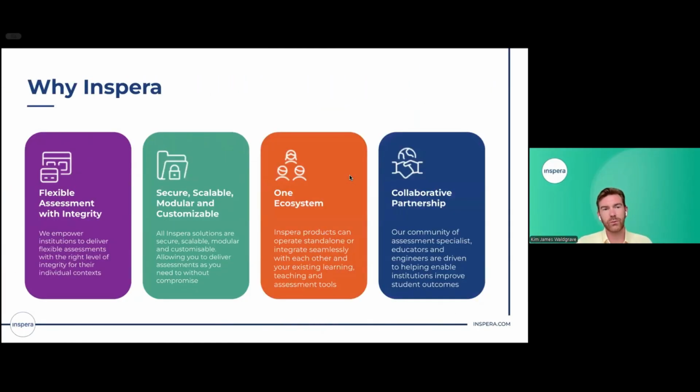So why us? What do we do? It's flexible assessment with integrity. It's secure, scalable, modular, and customizable assessment. If you want to work in the one ecosystem, another fancy word I have to say, really meaning an end-to-end type solution, we can offer you that. Meaning that all you need to run your assessments, except for your competence and your content, can be offered by Inspira. But more importantly, from your perspective, it's a collaborative partnership, a community of assessment specialists such as yourselves, working with us on our roadmap, making our solution as great as it can be.